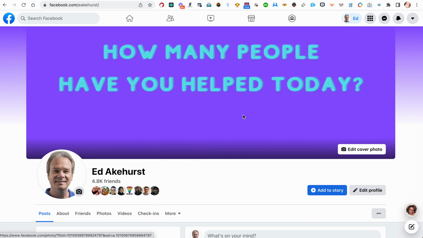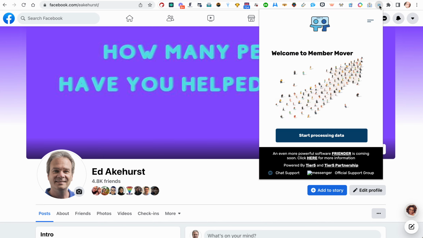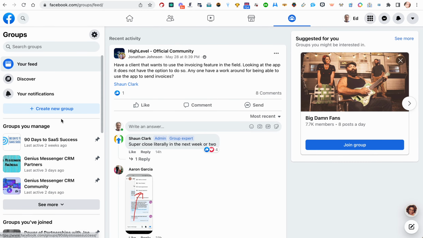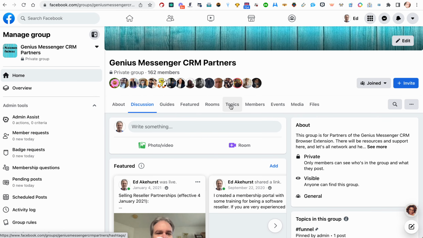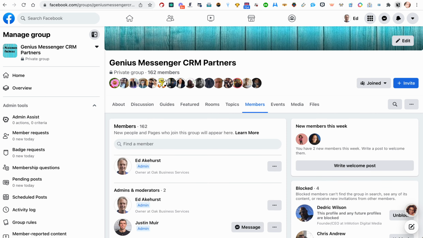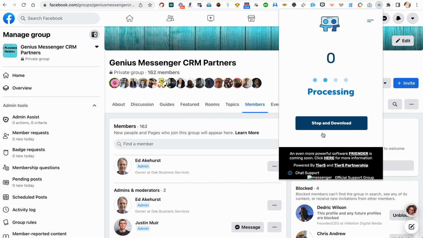Okay, this is an initial look at Member Mover. This is just a beta test copy that I have. All right, so if you open it, I'm not on a page that can really process data, right? So what we want to do is go to a group. Let's go to my Genius Messenger partners, go to the members page, and now I will run Member Mover.